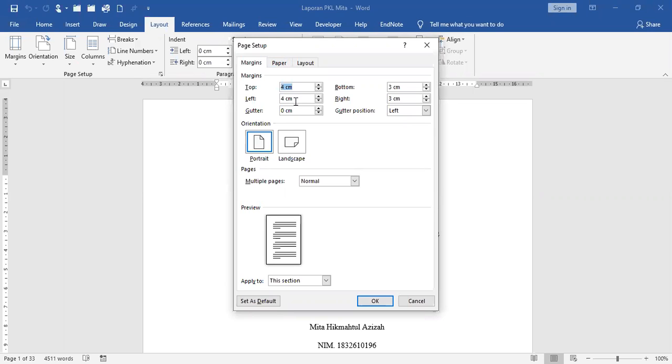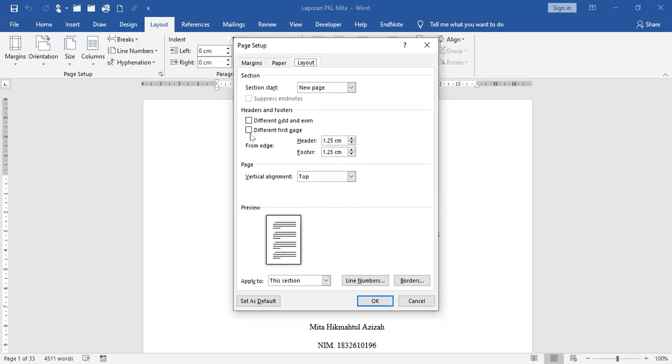Usually for the margins, top and left are 4 centimeters, while bottom and right are 3 centimeters. And then click on the Layout tab button and click on Different first page. Make sure Apply to is whole document. Again, click on the Layout tab button and check different first page in the headers and footers. And then make sure that Apply to is whole document, and then click on OK.